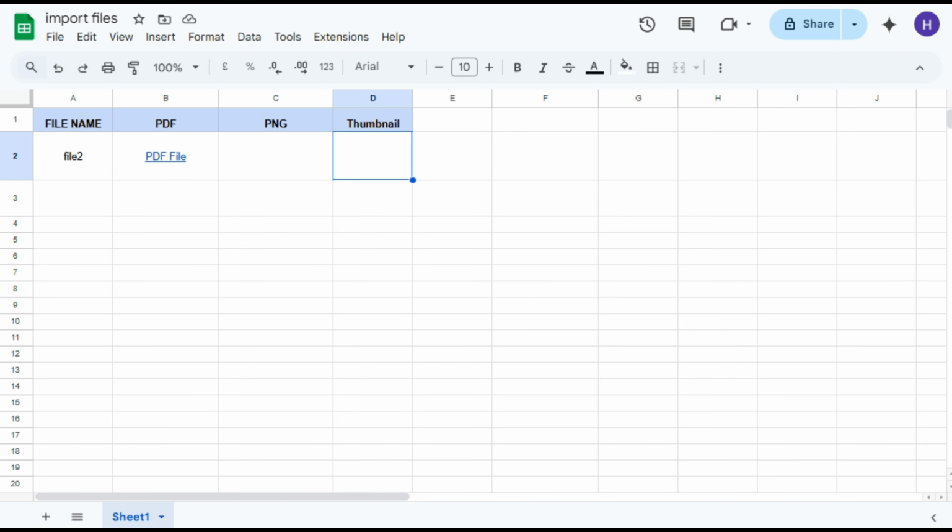Welcome to Autosheet. In the last video, we learned how to get a PDF file from a file name. So in this video, we will see how you can get a PNG file and a thumbnail also. Let me show you a quick example of how it will look and how it will work.